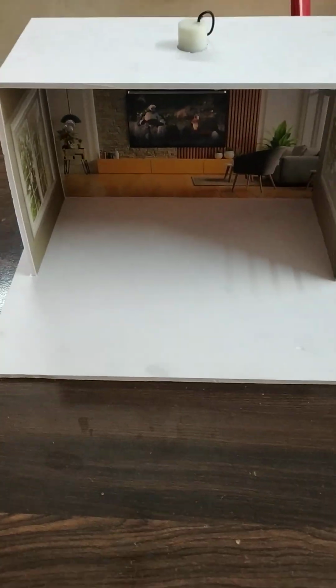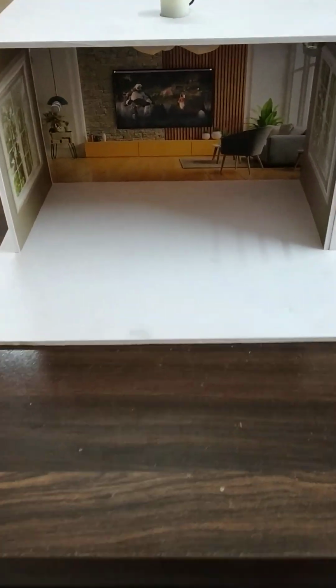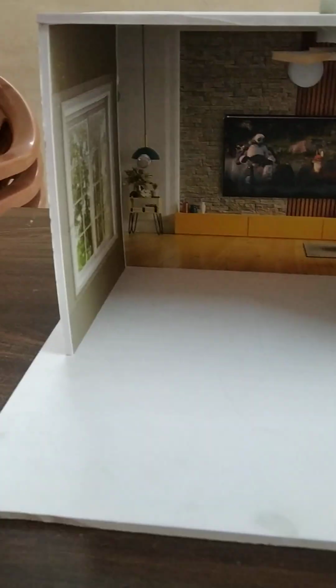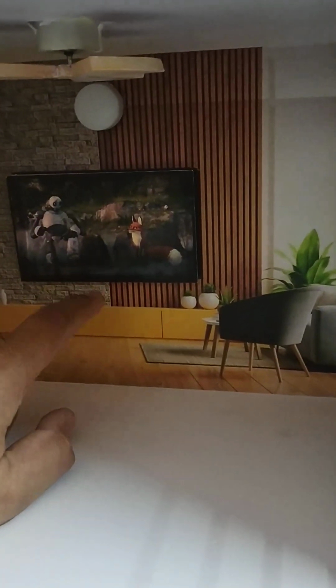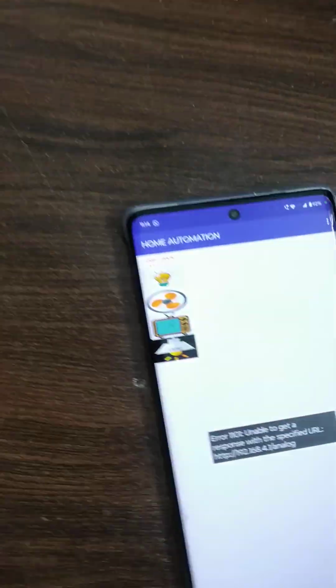So this is the project of home automation using IoT. This is the prototype model for a home, in which this is the lamp, a hanging lamp, connected. This is the light, a TV and a fan. These four appliances will be controlled using an IoT based Android application.